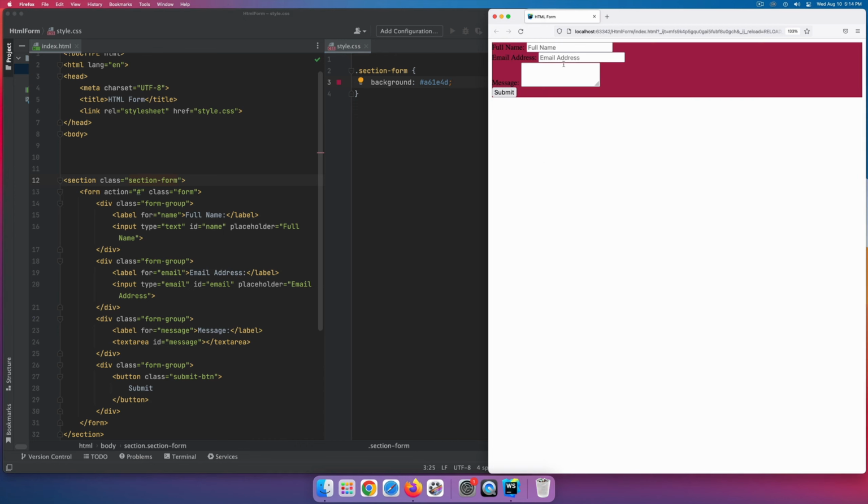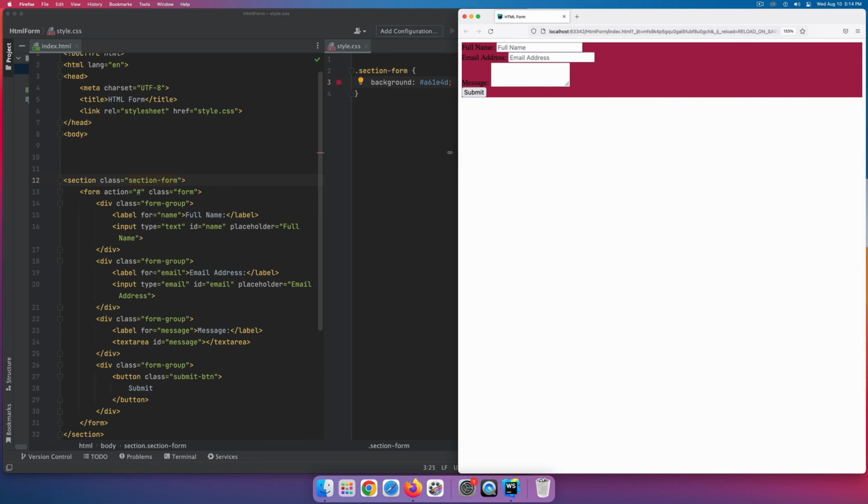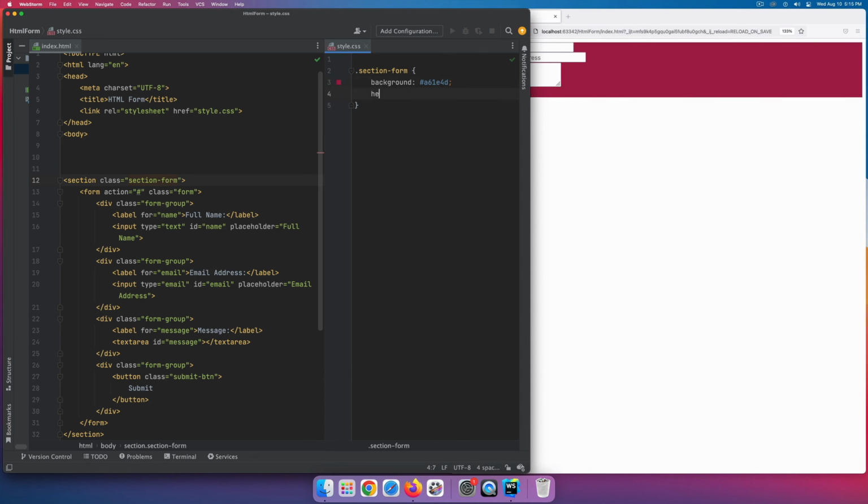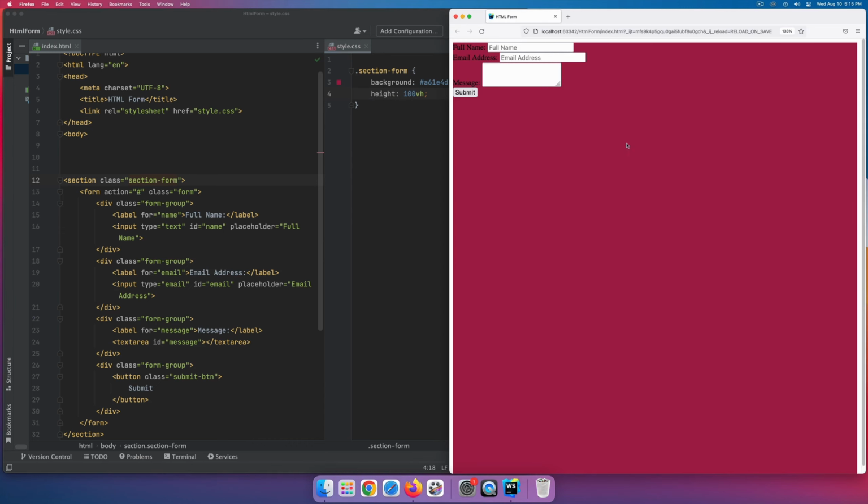Let's see how that looks. You see, all my background is that pinkish color. Now I don't want this background only to be on top here. I want to cover the whole area. Now how do I do that? I'm just gonna say the height of this should be 100 viewport height. Let's see, it covers the whole area. All right, that's good. But you see this white on the left here and on top, this automatically comes with the browser.